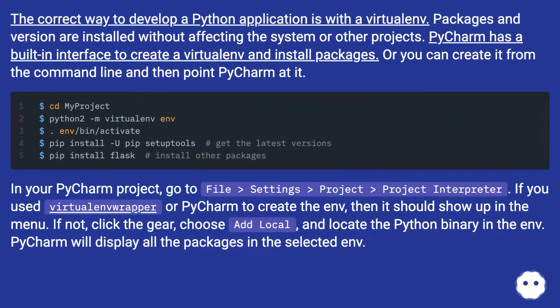The correct way to develop a Python application is with a virtualenv. Packages and versions are installed without affecting the system or other projects. PyCharm has a built-in interface to create a virtualenv and install packages. Or you can create it from the command line and then point PyCharm at it.